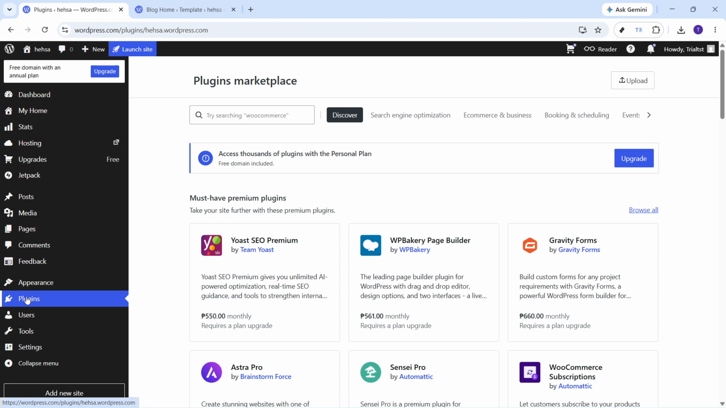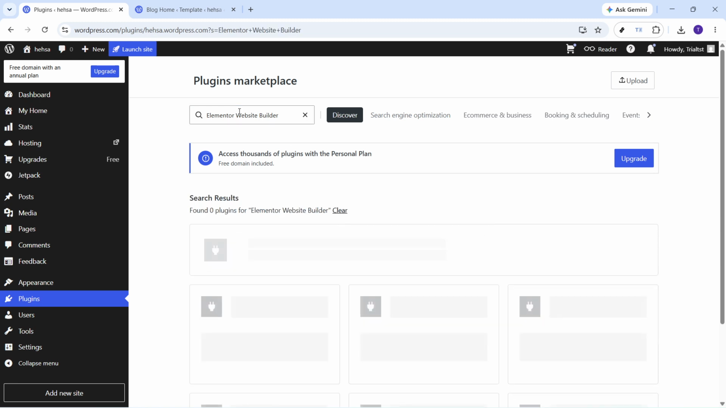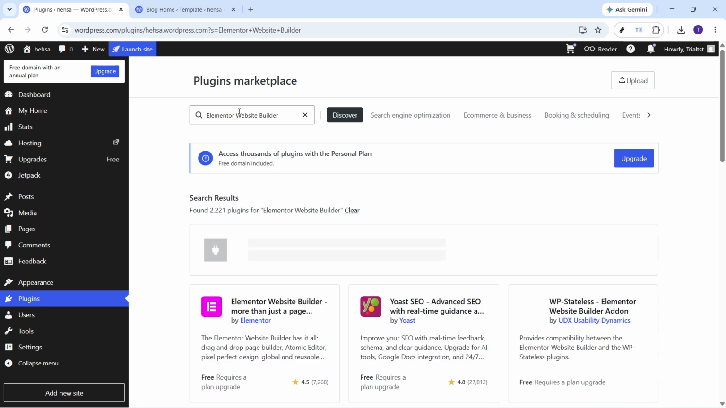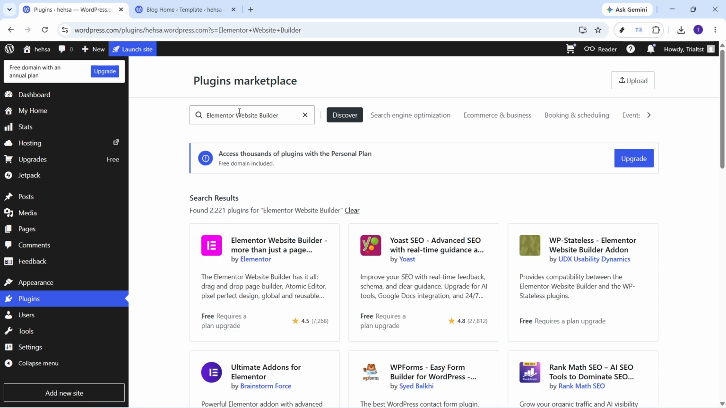After the plugins page opens, use the search bar and type Elementor Website Builder. Make sure you enter the name clearly so the correct result appears. Searching for the full plugin name helps reduce confusion, especially if several similar page builder plugins show up in the results. When you see the plugin called Elementor Website Builder, more than just a page builder, click on it.